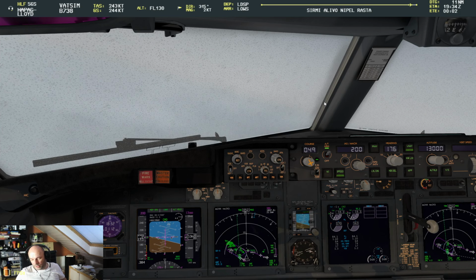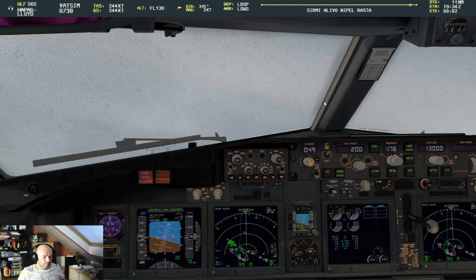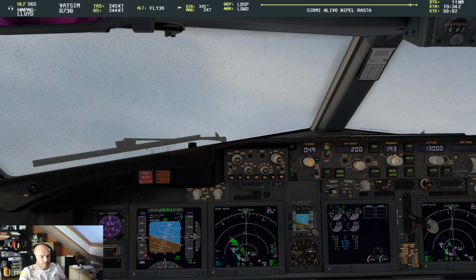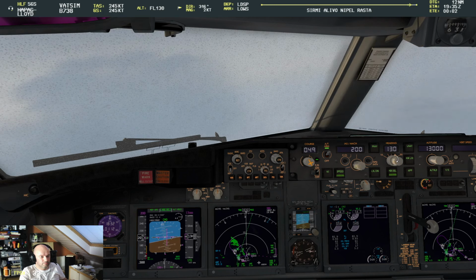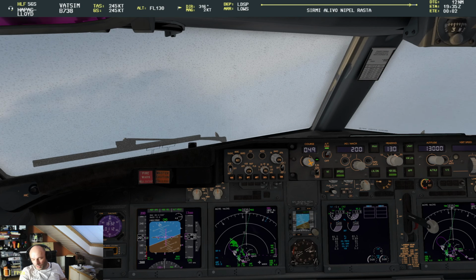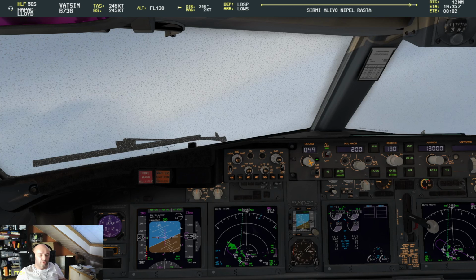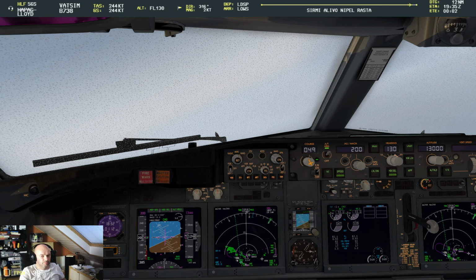Salzburg approach, hello, Hapag Lloyd 56 Sierra, level 130 in the holding. Hapag Lloyd 56 Sierra, Salzburg Servus, identified, first of all, right 130. We turn right heading 130, Hapag Lloyd 56 Sierra. Information uniform current, expect RMP Zulu approach runway 33 via ITRO. Okay, we have uniform and are unable for that, request the RMP Victor approach, please. Hapag Lloyd 56 Sierra is copied, stand by.